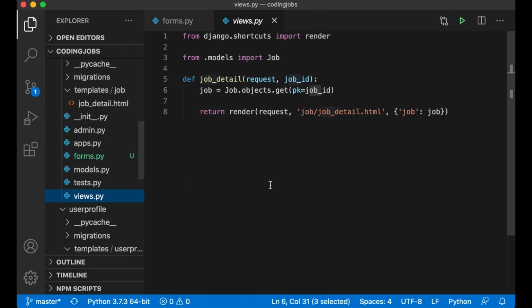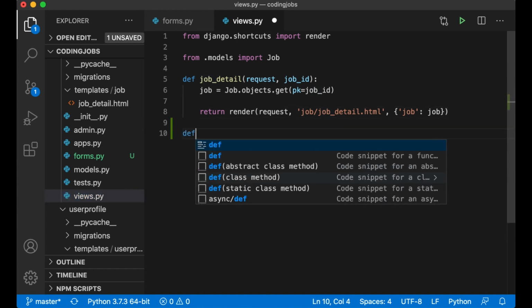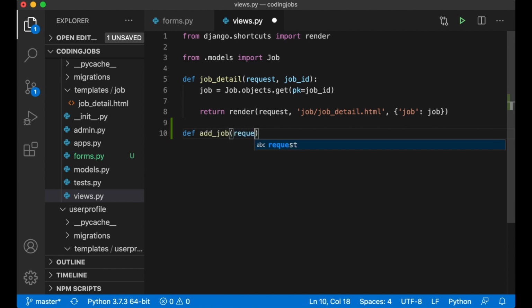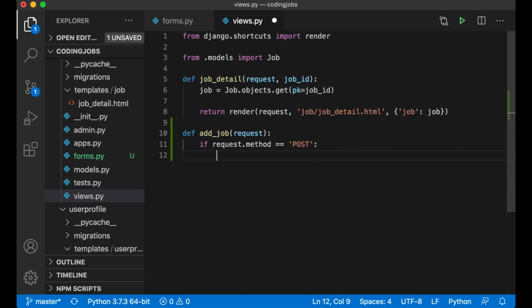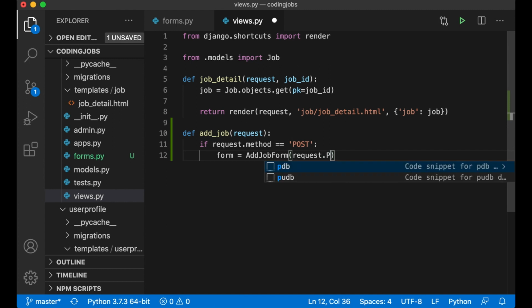So inside views.py, below the job detail, I say def add_job(request). And inside here, the first thing I want to check is if the user has submitted the form or not. To do this, I say if request.method equals POST. And if it is, I create an instance of the form. form equals AddJobForm and pass in request.POST. This is the data that comes from the form.